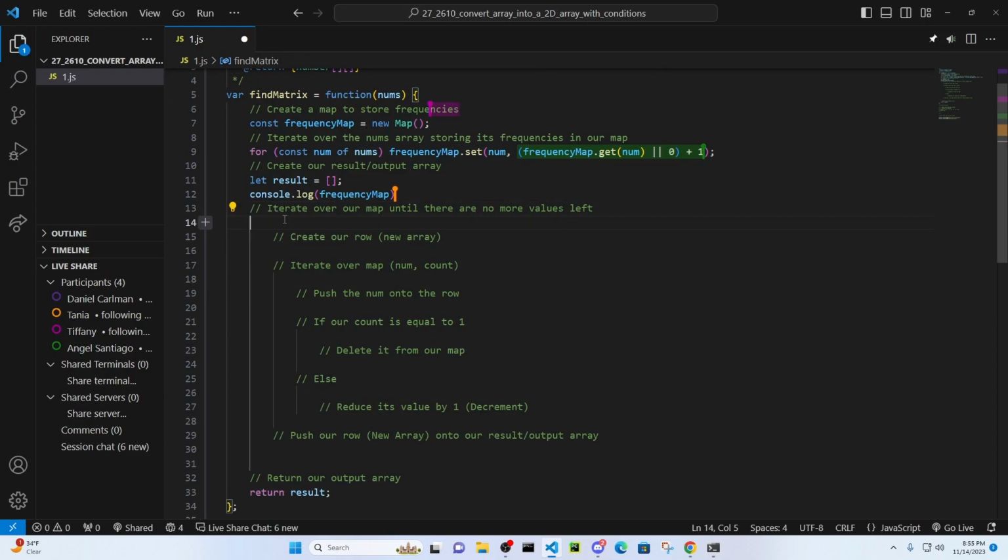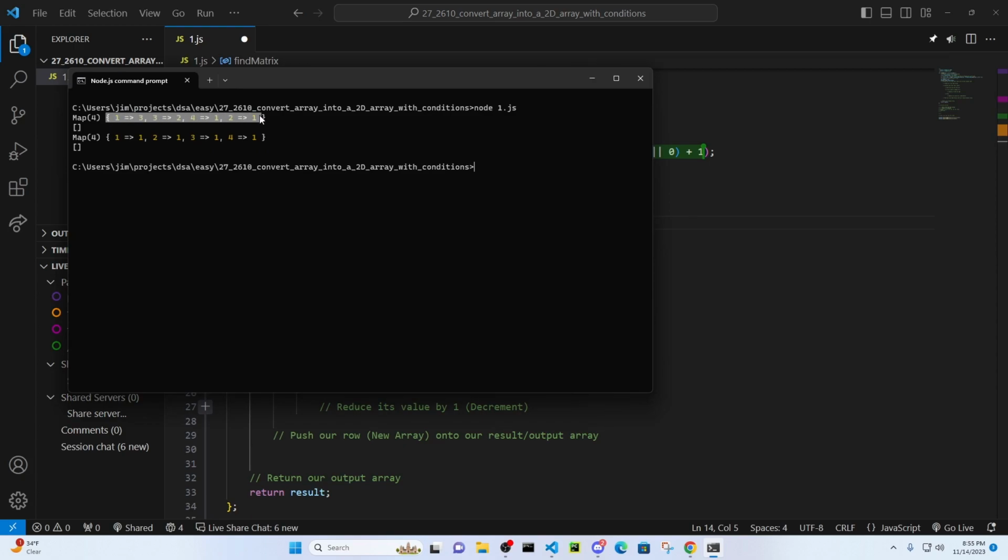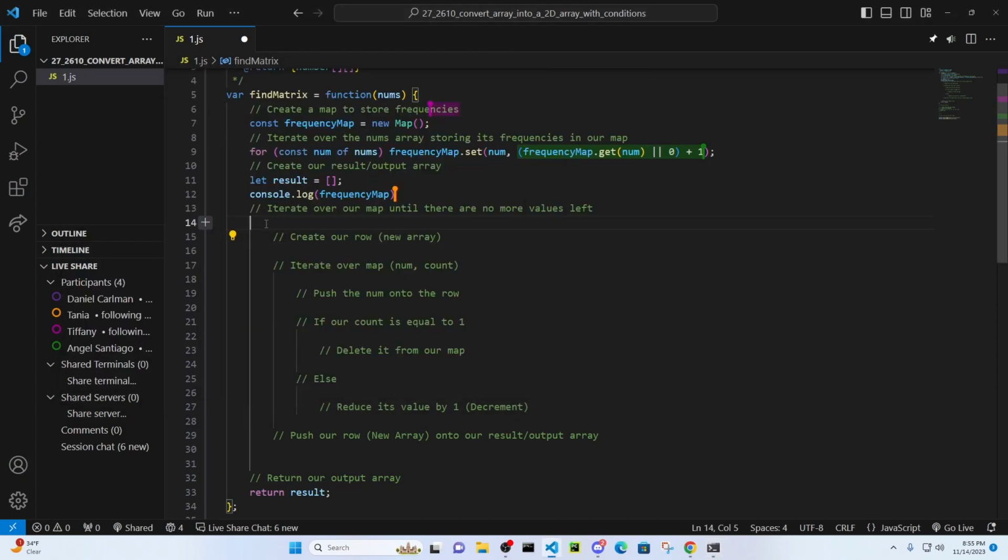So, all right, we iterate over our map. We want to iterate over this until it's empty. And to find out the length or the size of our map, it's just map.size. Obviously, it's not map because we're using a different identifier for our map. But essentially, we want to make sure that this right here is greater than 0. And it's just a simple loop here.